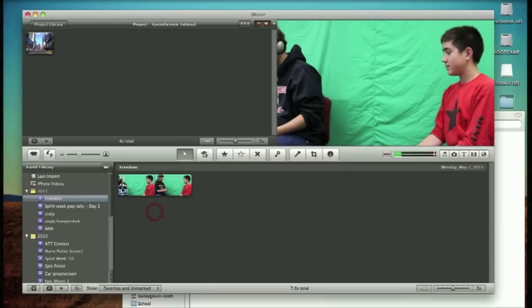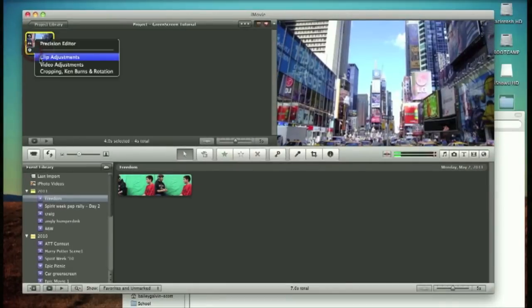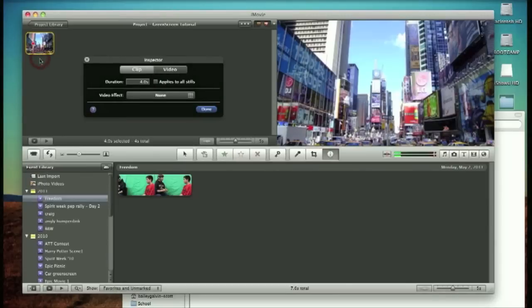Next, we want to see how long our green screen footage is. In my case, it's 7.6 seconds. Now we want to change the background comp to the exact same time. To do this, go to Clip Adjustments and set the time to the duration of your video. For me, it's 7.6 seconds.